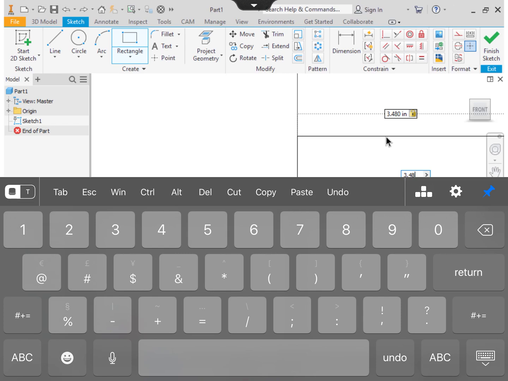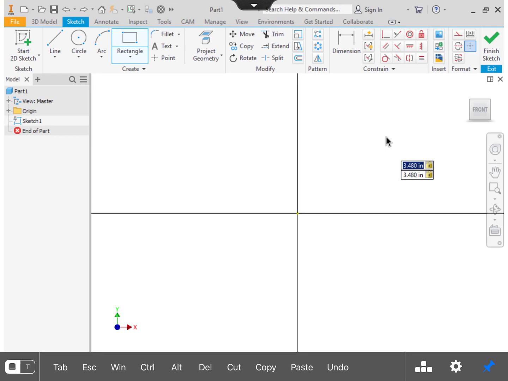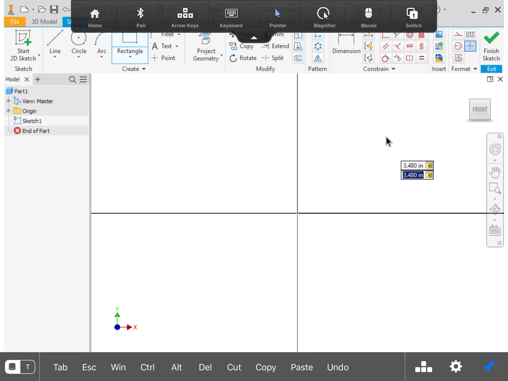3.48. Now that I've put in the width and I've put in the height, I could hit return, I could hit enter. I'm going to hit tab here just so you can see. I can tab back and forth between these two, and they're actually locked in there. I know that I have the width set to 3.48.